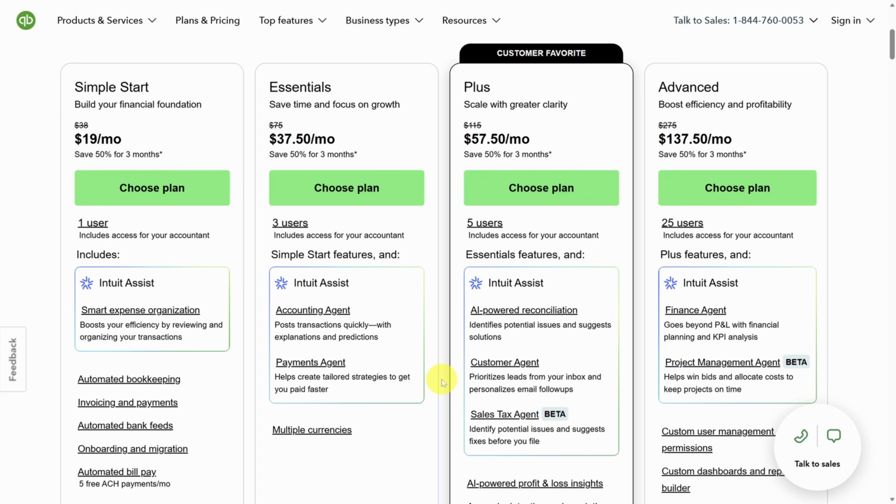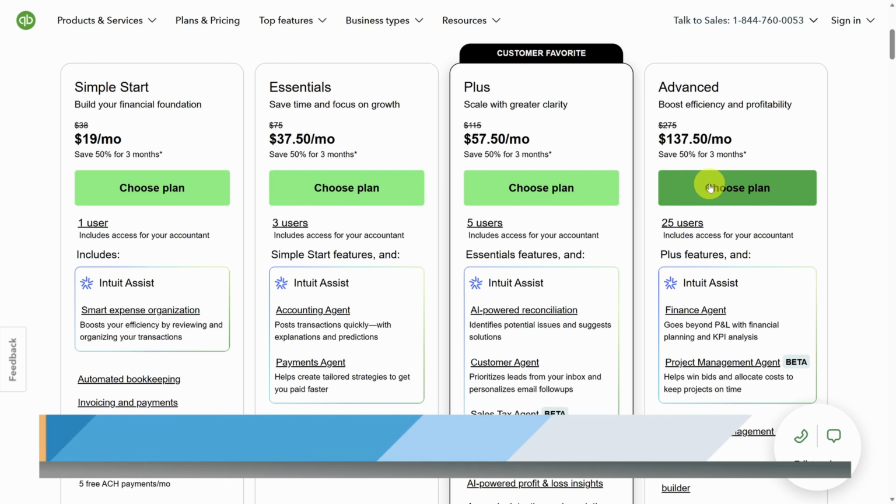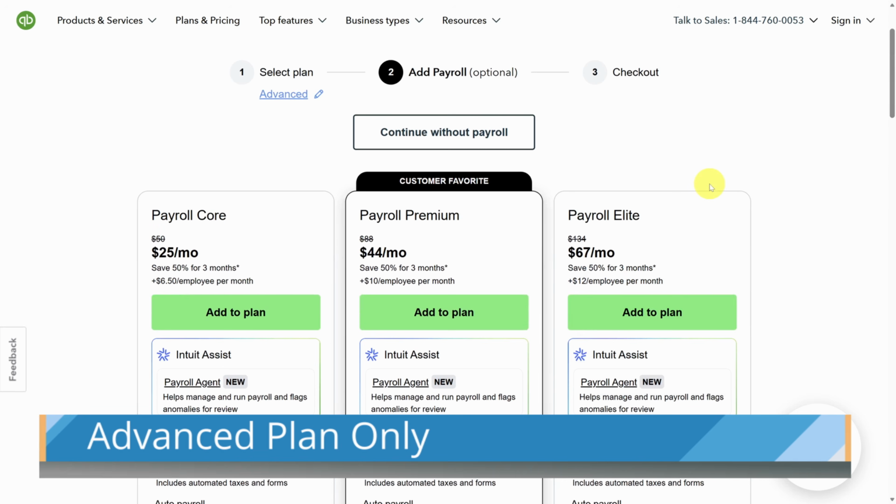Choose the plan which makes the most sense to you. If you're a beginner, I'd recommend the Simple Start plan. I'll click on Advanced to show you all the features. Now, most of what I show you today is on Simple Start, and when you need a higher plan, I'll call it out like this.